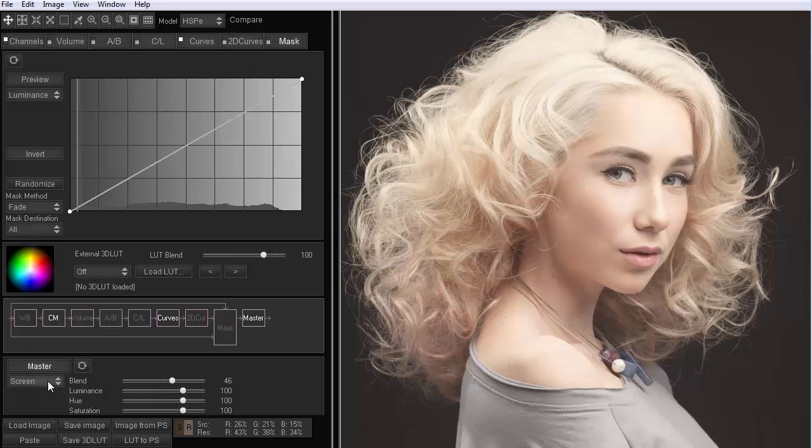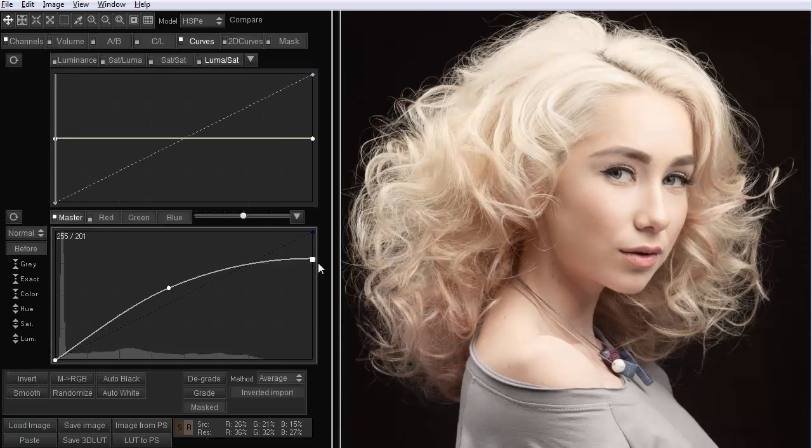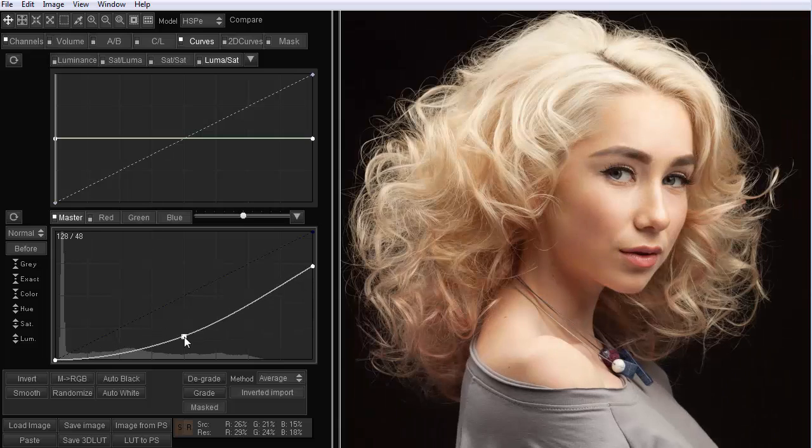Screen mode does the same thing, but only with respect to the white point. That is, it always lightens. So let's shift the curve in the opposite direction. Here is the before and the after. In this case, the highlights are lightened.